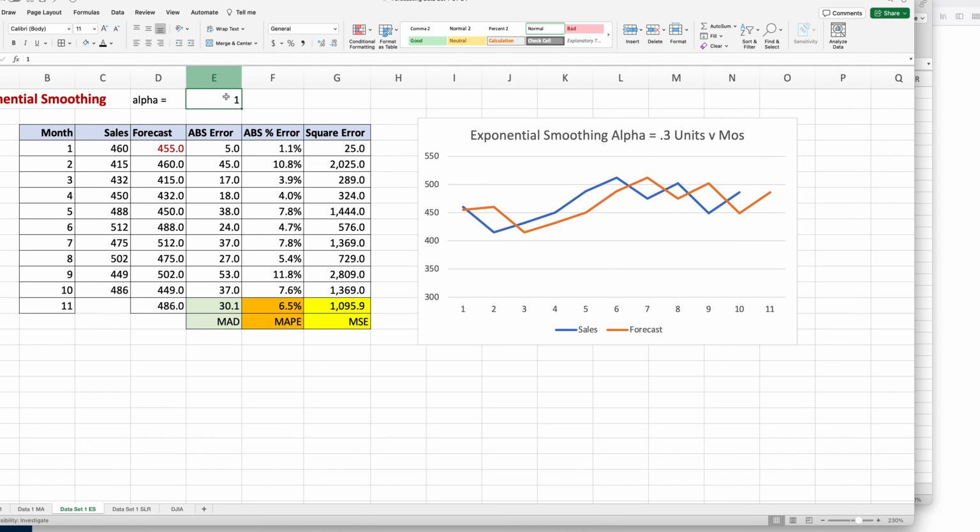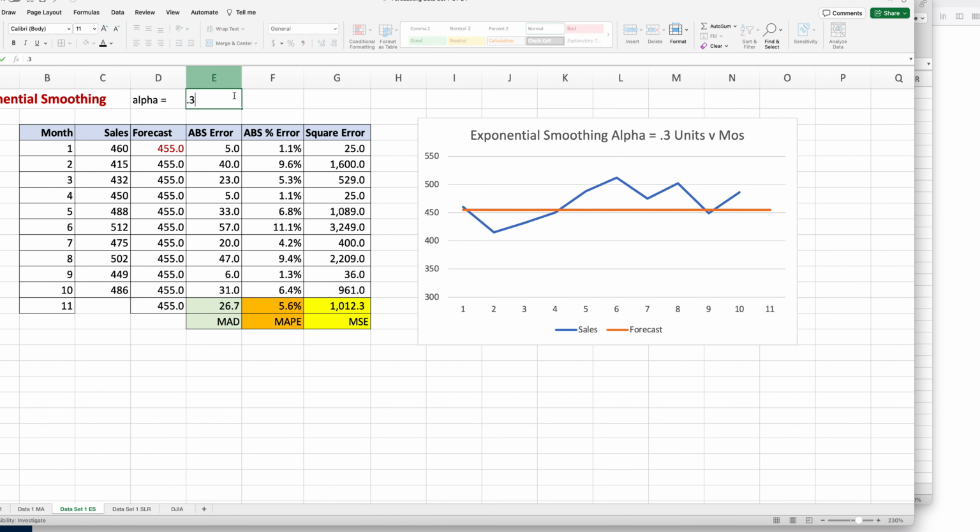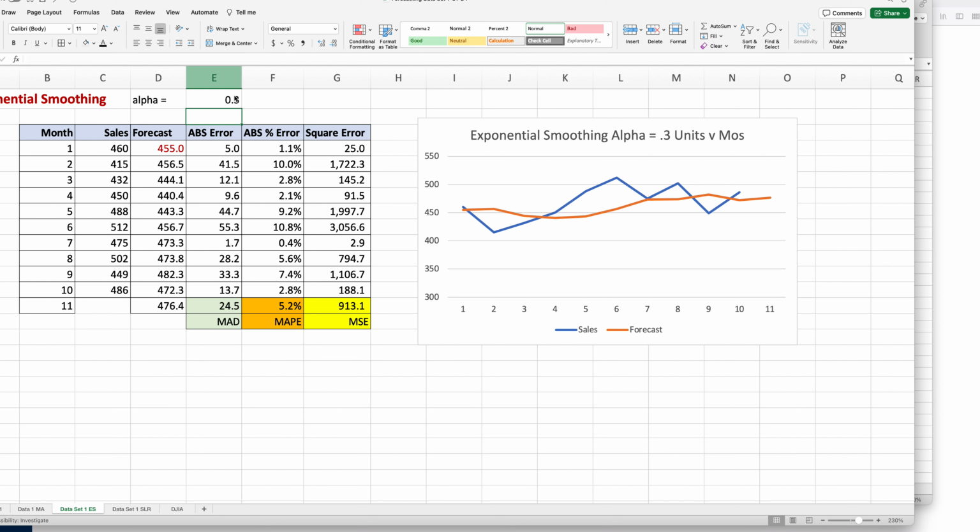So you want to find some mix of flat, which is 0.0, which is using only the forecast, which doesn't follow the ups and downs at all. And we decided 30% is the alpha to use for this. And it gives us something like this, and it gives us the best fit. So the advantage of exponential smoothing and moving average is it follows the curves in the data better than regression does.